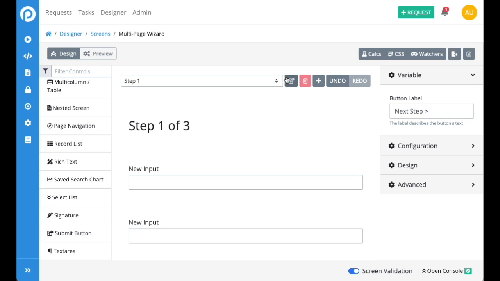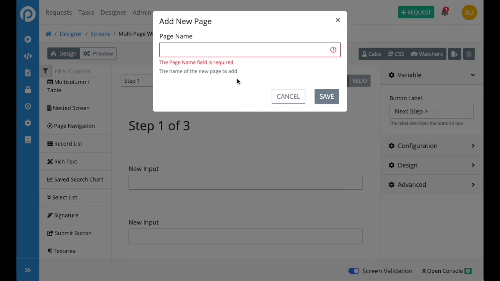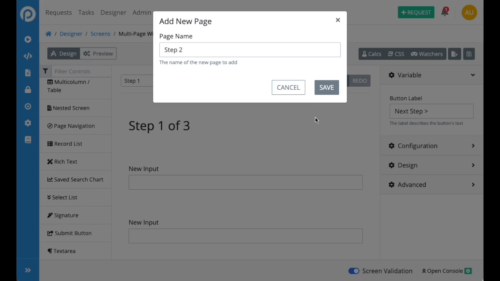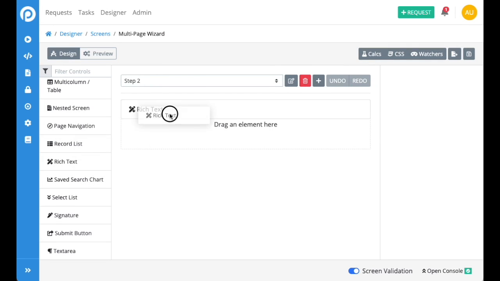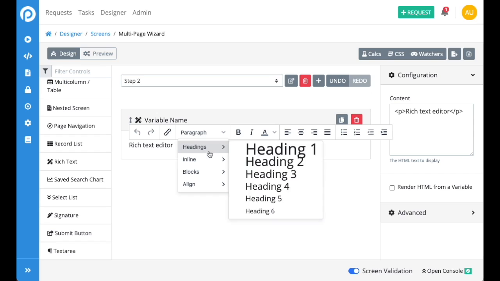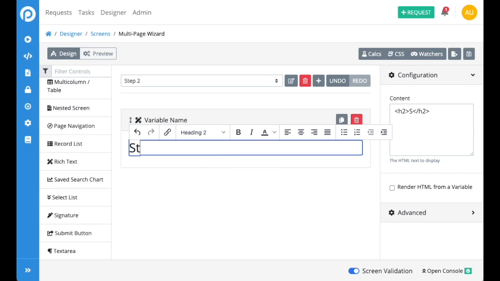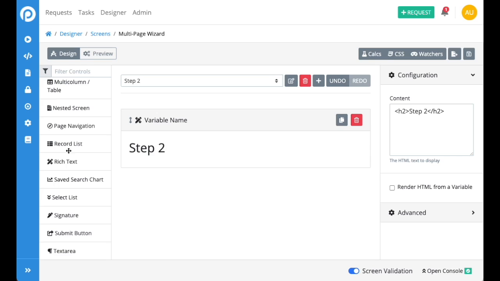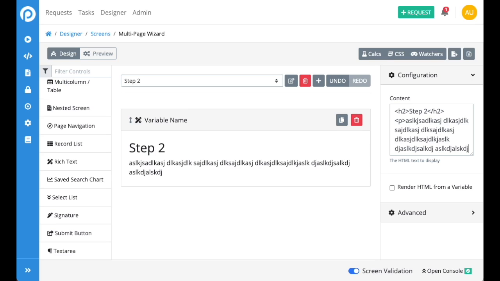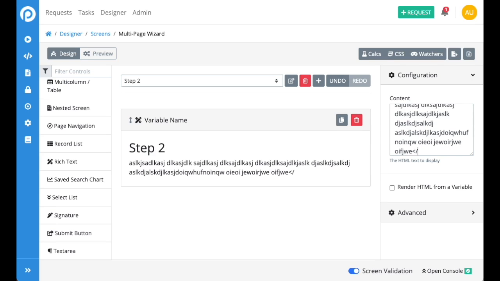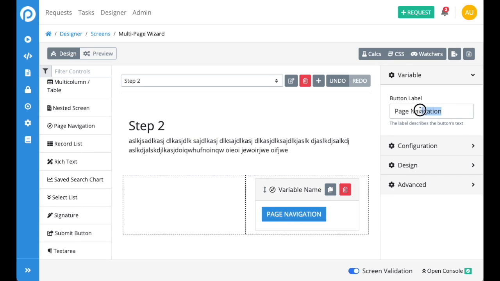All right, let's go ahead and create a new page. We'll add our little plus button here. We'll call this step 2. And we'll do the same thing: rich text, drop that on our screen, make this a heading. We're going to put in here step 2. And maybe there's some text in here. We'll put a paragraph tag and say blah, blah, blah. We got a big block of random text in here, and that's it. Then we drop a multi-column on here again, and we want to do another page navigation. This one will say next page again.